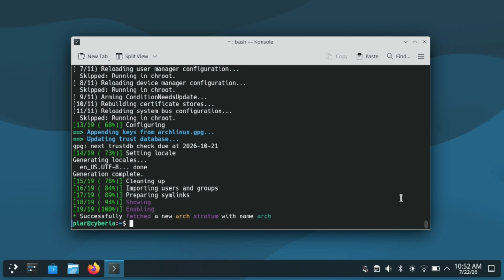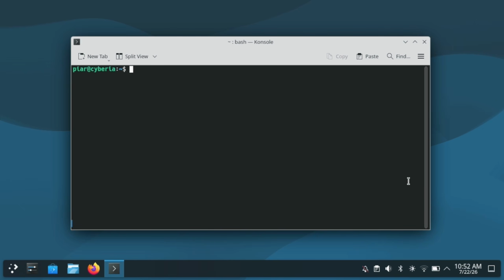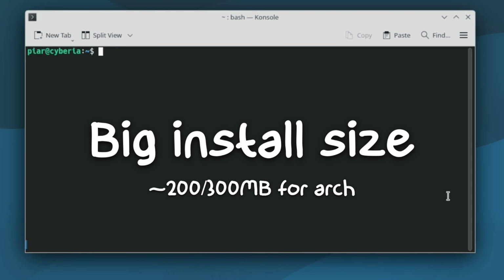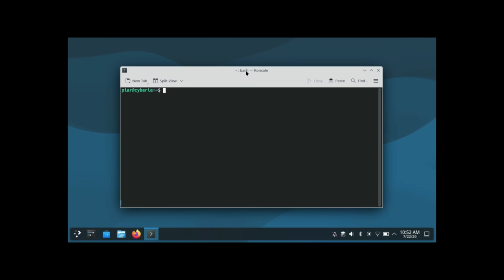Okay, so I just installed the Arch stratum. That took very, very long. So if you do plan on doing Bedrock Linux, the install size is going to be big for whatever distros you're using, and it will take a long time. But is it worth it? Well, we're about to find out.